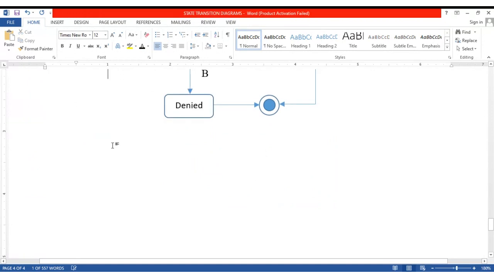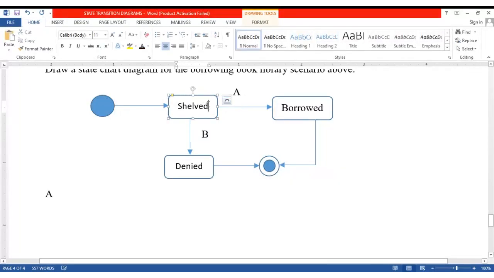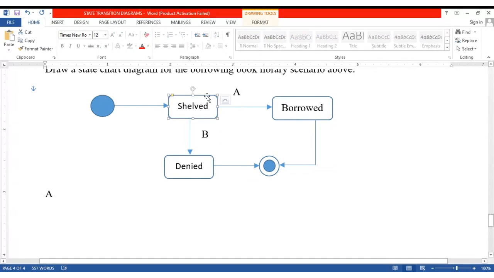So we have now to show what happens. In transition A, in fact, it's not really a transition because it just starts, that's why I've not named it. So this is going to be transition A, right? And this B, because this is an abstract element, we cannot say it moves from what to shelf. It's just abstract, right? So that's why we have not named that transition.